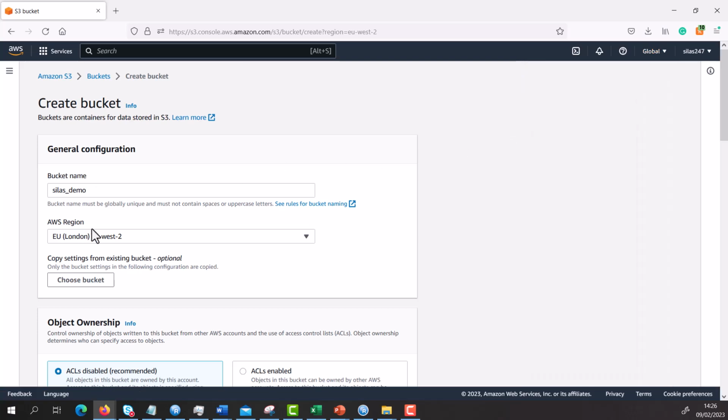But actually, S3 is region specific. So it's not global when it comes to where it is. S3 is region specific and not global. Please take note. That means when you create this bucket, it will be in EU West 2, which is London.